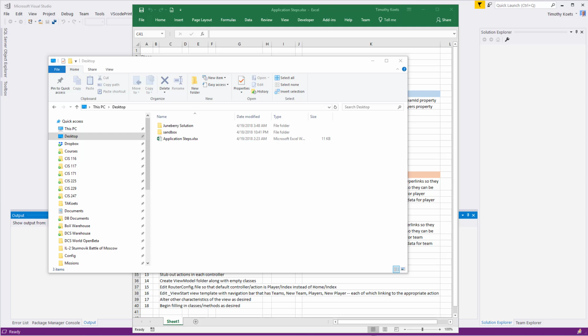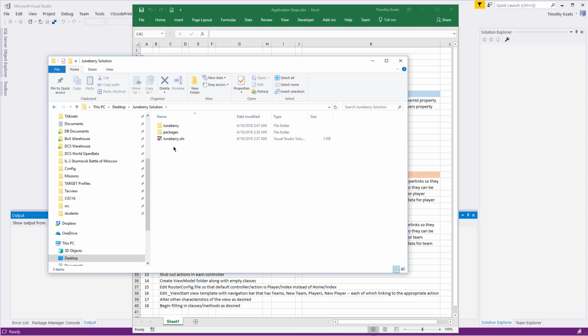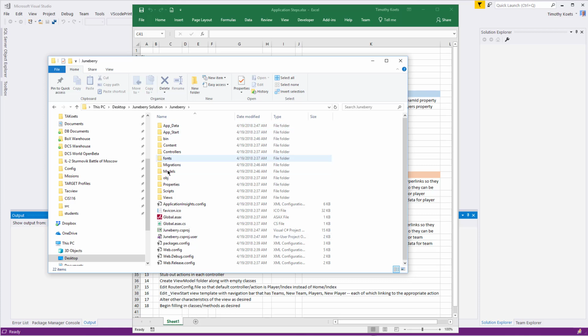What I've got here on the screen is my folder structure, and I wanted to show this to you guys because when you create your project, you want to make sure things are in the right place. And what you see here is my folder on my desktop, which I call Juneberry Solution. And then what I did is I put my solution inside that folder. So if I go into it, you'll notice I have Juneberry. That's where my project files are all located.